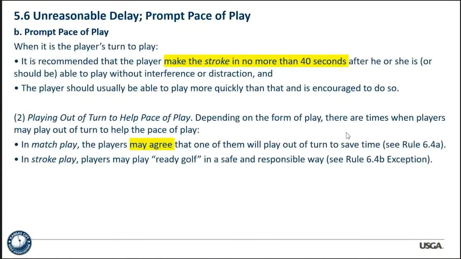All right, and in stroke play, we want the players to play ready golf. So if we get in a situation where somebody is out and it's their turn to play, but they have a difficult shot, or they're not sure what to do, the other players can go ahead and play. They don't even really need the permission of that other player. They just need to do it with some reasonable judgment. They say, okay, it's safe, I'm going to go ahead and play. There doesn't have to be a permission here. The rules don't say that. They want it just to play ready golf.